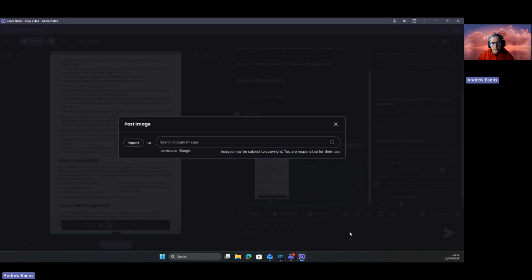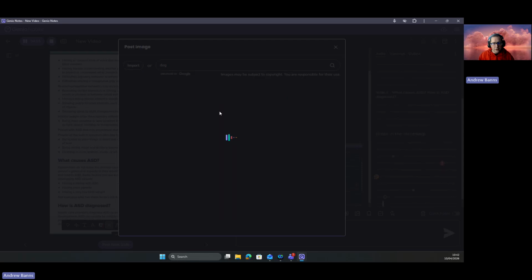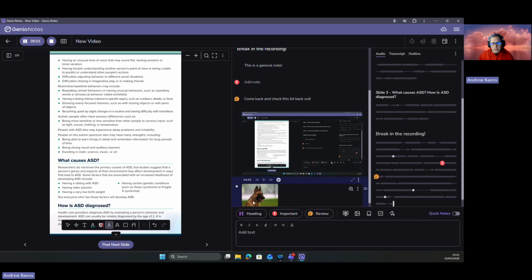Next to that, we have post image. So you can import images from your computer, or you can do a quick Google search on here as well. So I'm just going to type in dog, see what comes up. It's got some interesting ones popping up on there. We'll have this one. It's pretty cool. And again, it will pop it into this central timeline here.